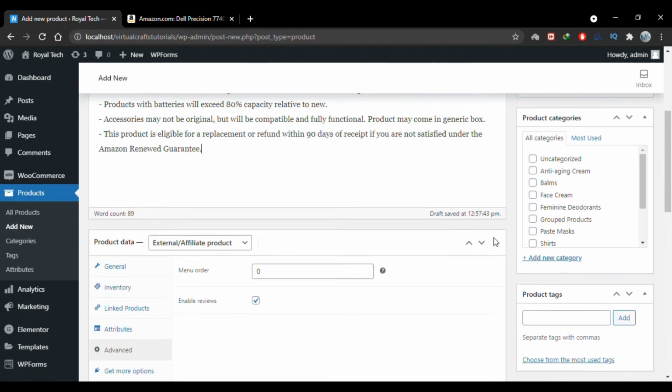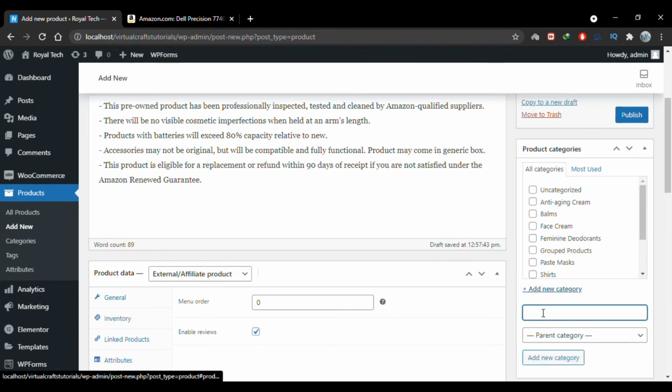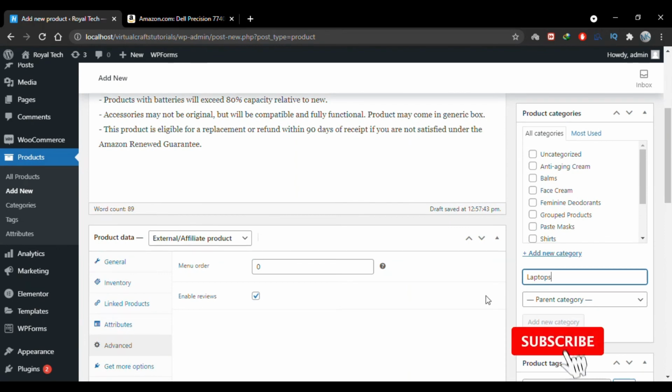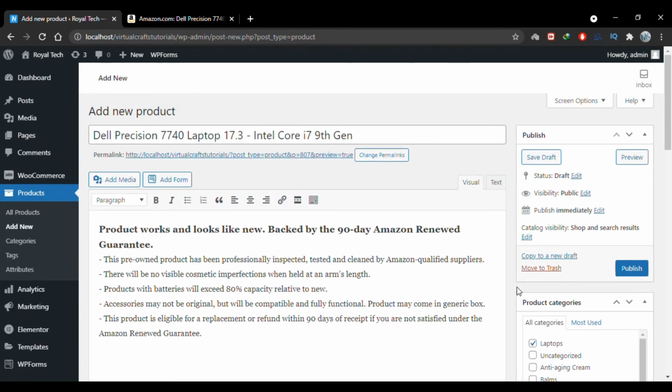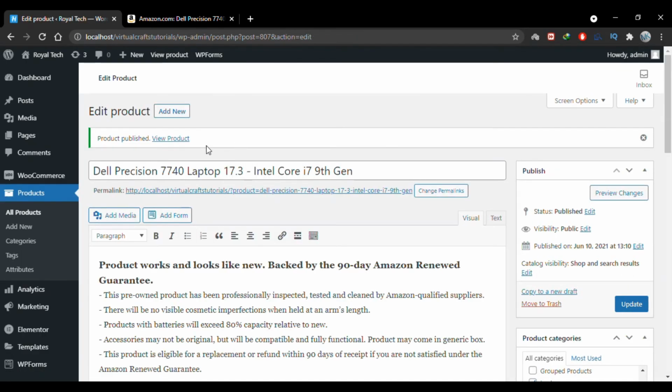I'll create a new category here, laptops, and click add new category, and this category has been added to the category list and our product lies in this category. So that's pretty much it. I'll publish this product. Okay, the product has now been published. It is live now and can be seen on the shop page.